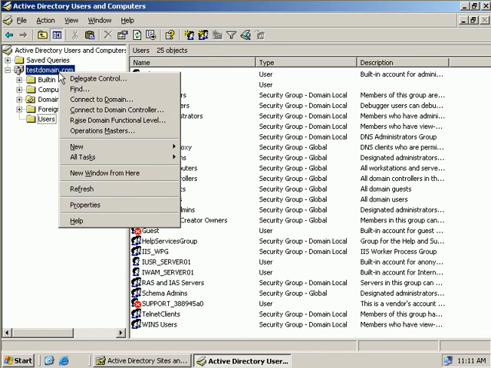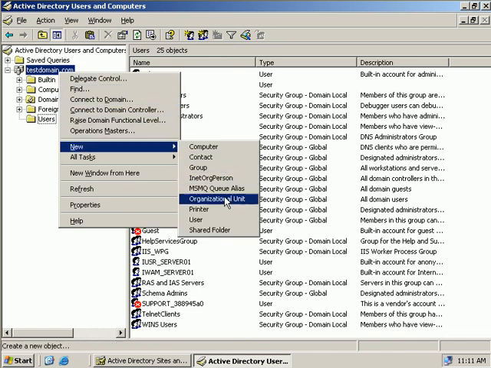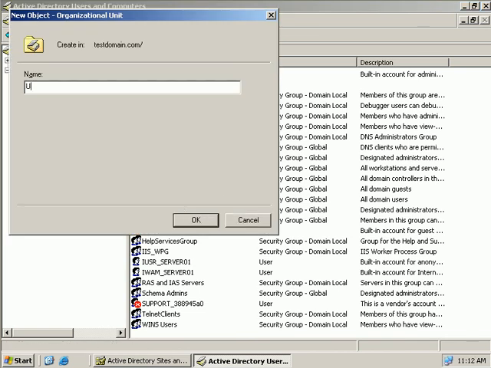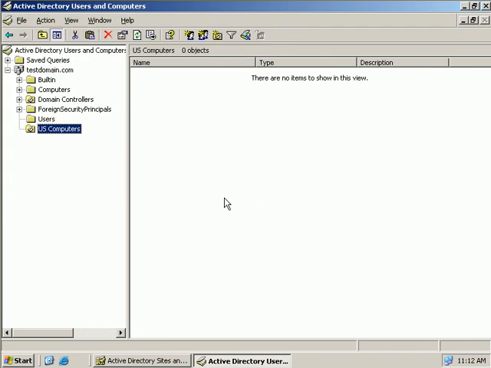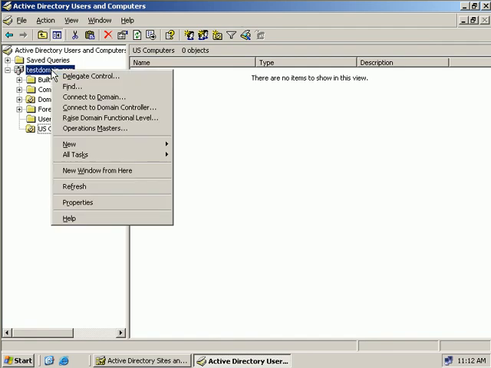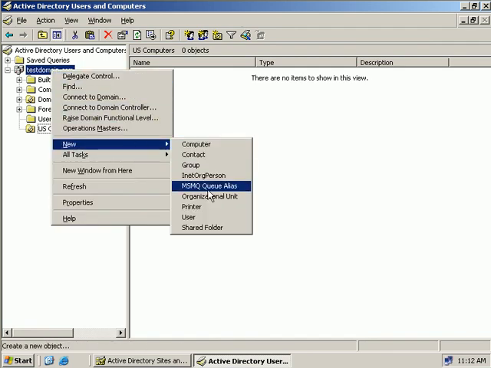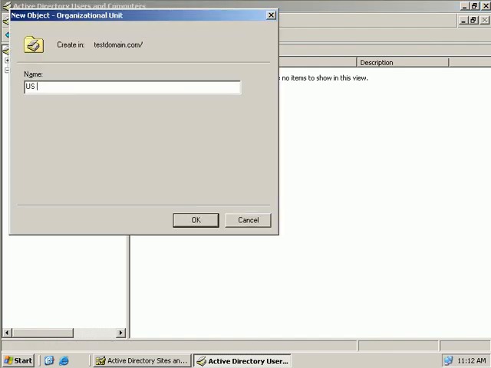So I'll right click on the domain and I'll select New Organizational Unit, and we'll call this one US Computers and hit enter. Then we'll right click again and we'll select New Organizational Unit and we'll call this one US Users.